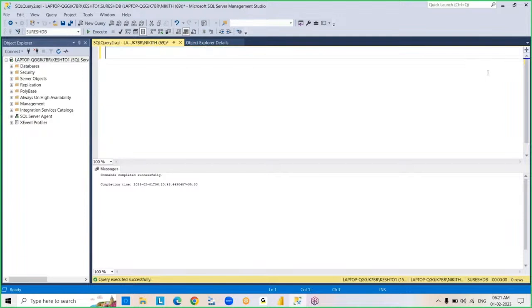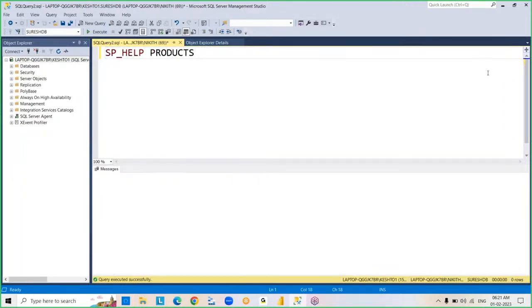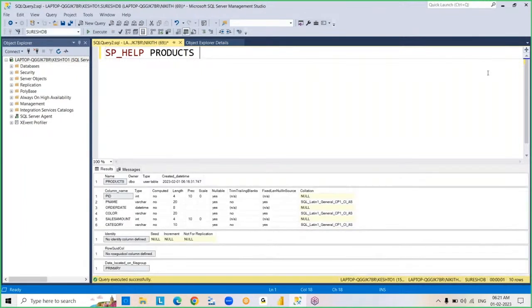So if you want to check it, what to do? Go for sp_help products, because it shows the structure, right? If you want to check the structure, you should go for sp_help only. See this now. New columns were added to the table. See here, you can see the added columns.